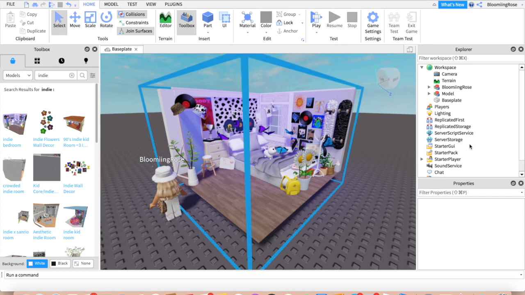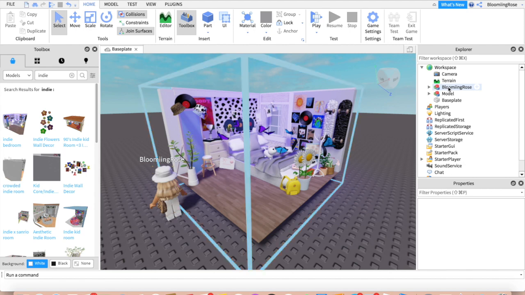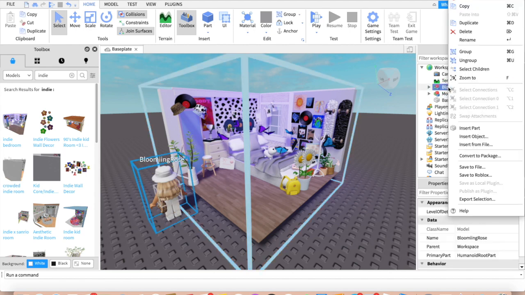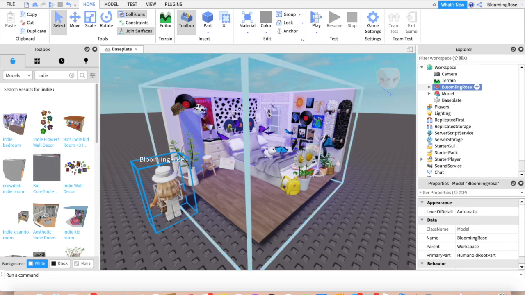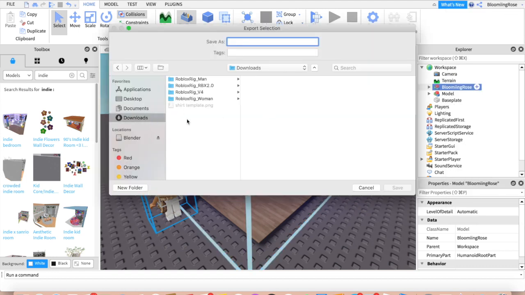Once you have everything all set, you're going to go over to the Explorer, and wherever the name of the character is, you're going to right click on that, or two-finger click, whatever, and then go to Export Selection. I always save it to Downloads, and I'm going to save it as body.